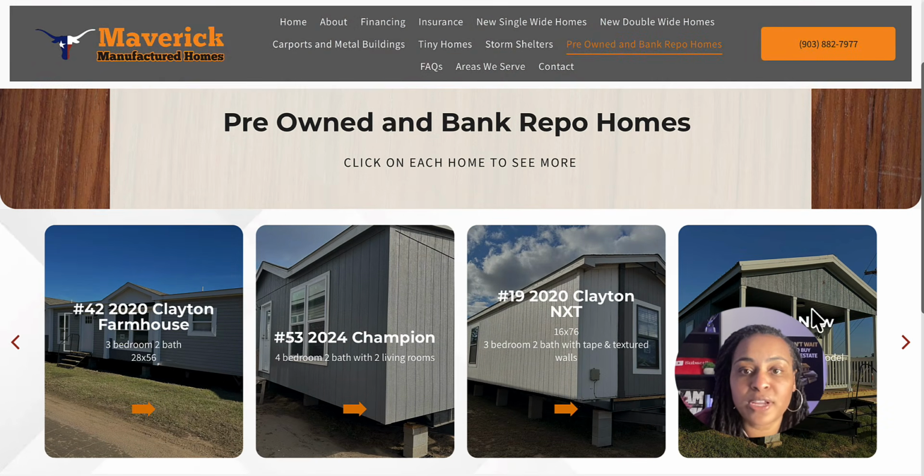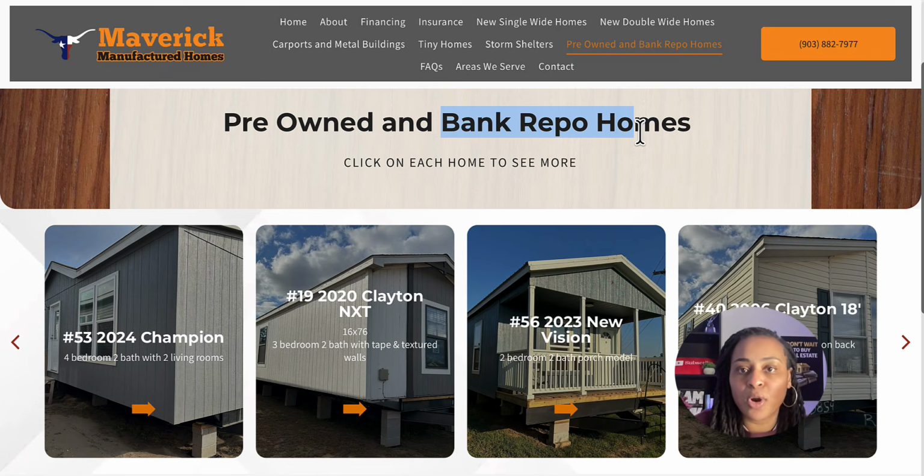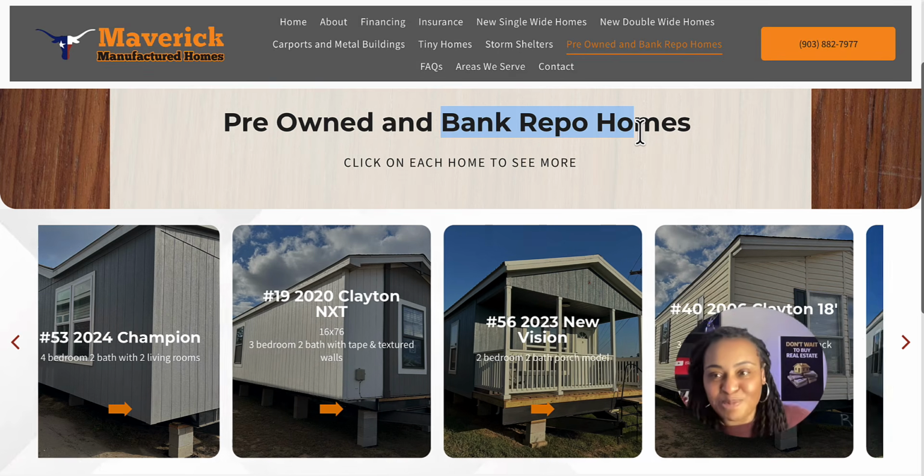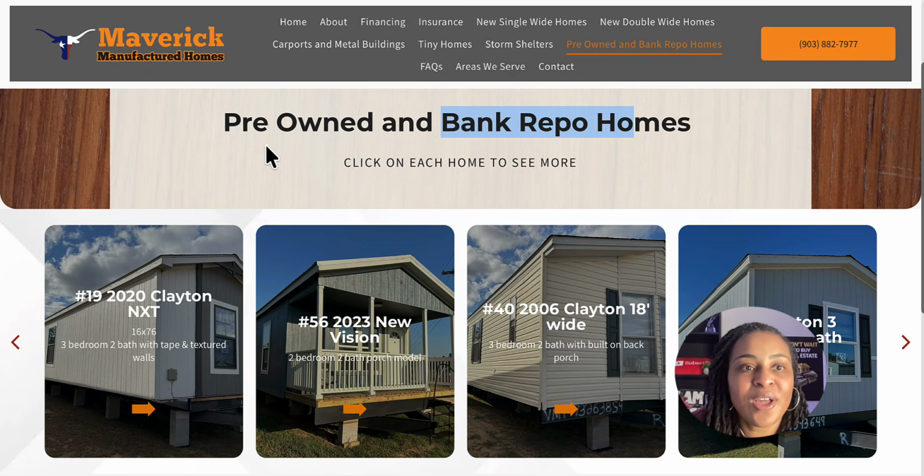So all of these properties are pre-owned and bank repo homes. You see how I use bank repo homes. I think I hinted to that in the keyword in my search, in order to pull up exactly how they use that verbiage on their website is what I'm trying to say. All right, so that's one.